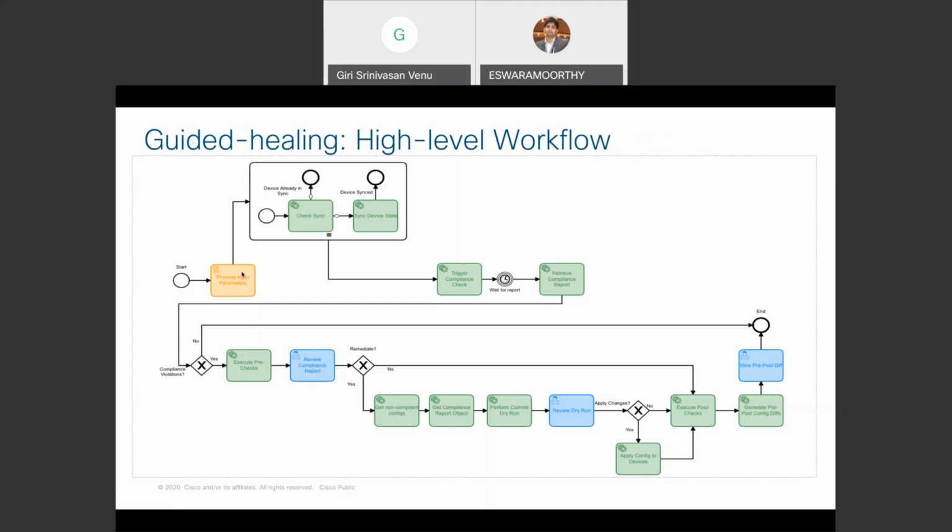Okay. So once the workflow starts here, we parse the inputs, and the first thing that we do in our workflow is check whether the device is already in sync with NSO. So we do a check sync to verify, and if the device is not in sync, we call a sync from action to ensure that the device is synced with NSO.